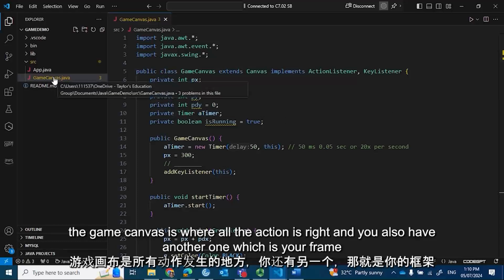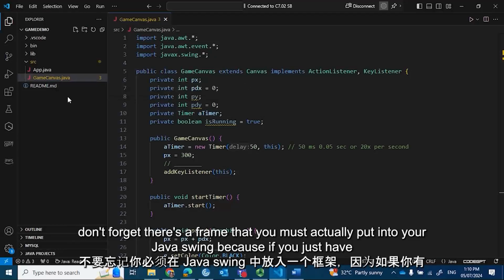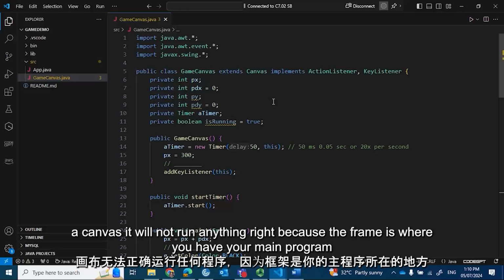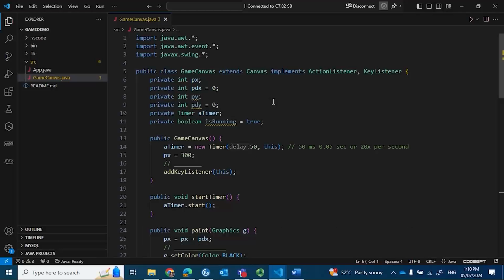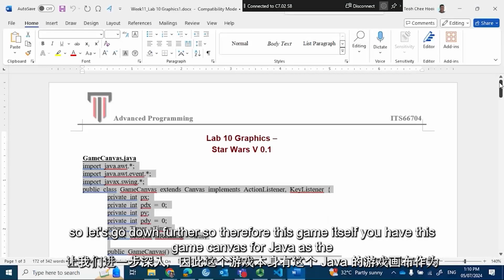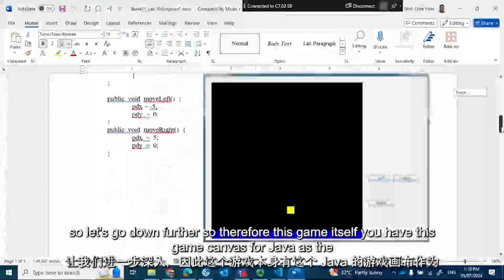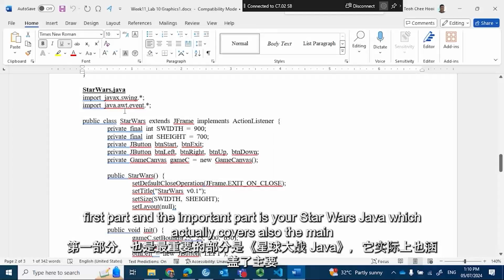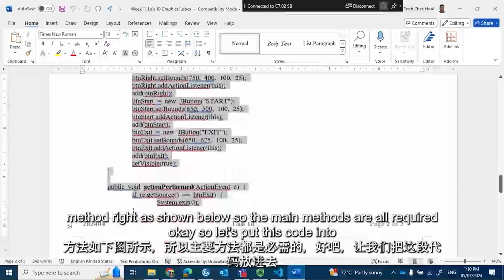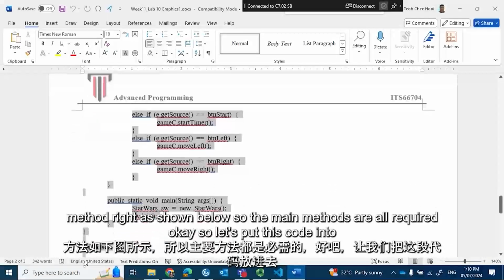First part is your game canvas. The game canvas is where all the action is, right? And you also have another one, which is your frame. Don't forget there's a frame that you must put into your Java Swing, because if you just have a canvas, it will not run anything, right? Because the frame is where you have your main program. So this game has game canvas.java as the first part, and the important part is your Star Wars.java, which also covers the main method, as shown below. The main method is required.